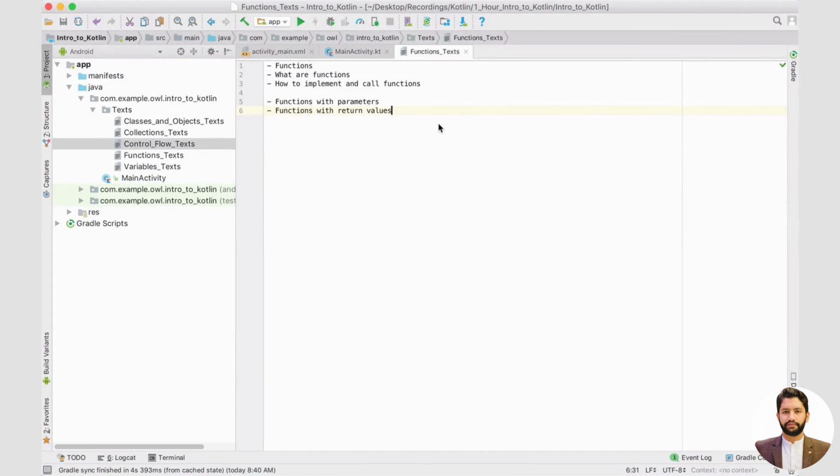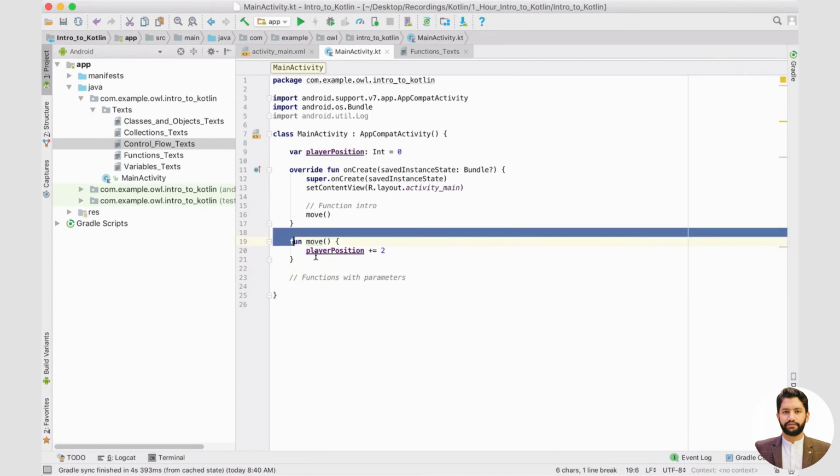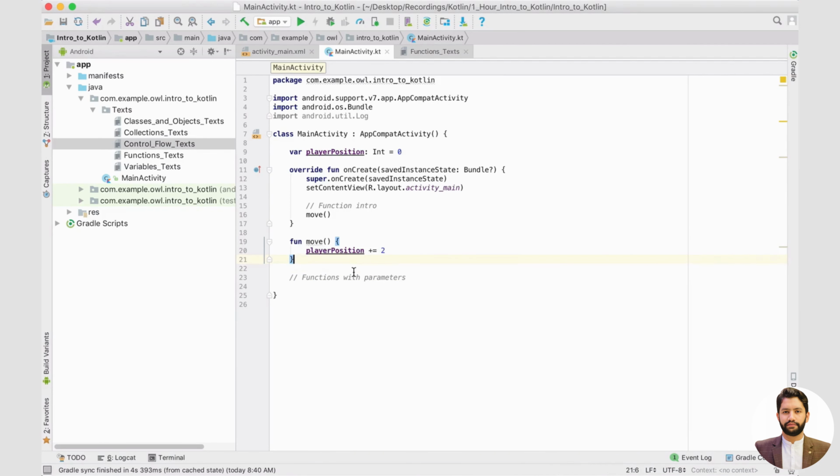Now that we've had a basic intro to functions, let's go one step further and talk about functions with parameters and also functions with return values. So we'll switch on over to main activity and we're just going to continue on where we left off here. So I talked briefly about how we could improve our move function by adding in a parameter.